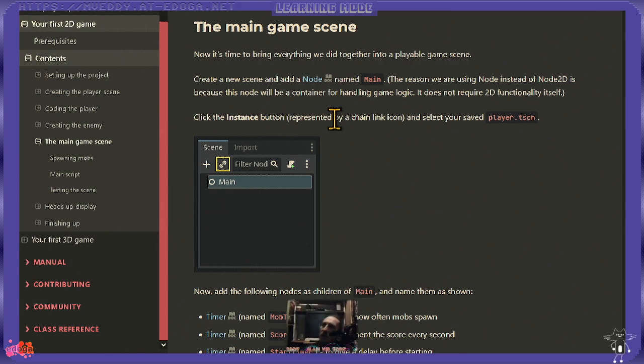Click the instance button represented by a chain link and select your saved player. So click the instance button.